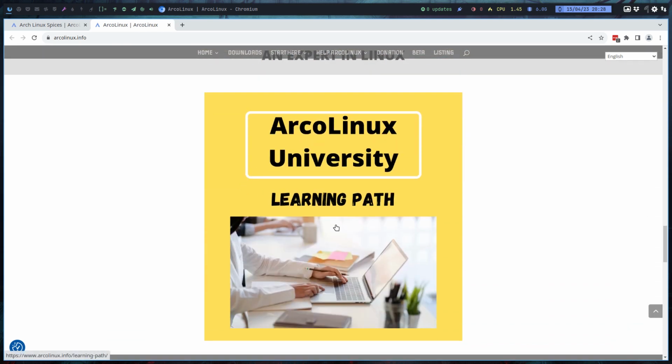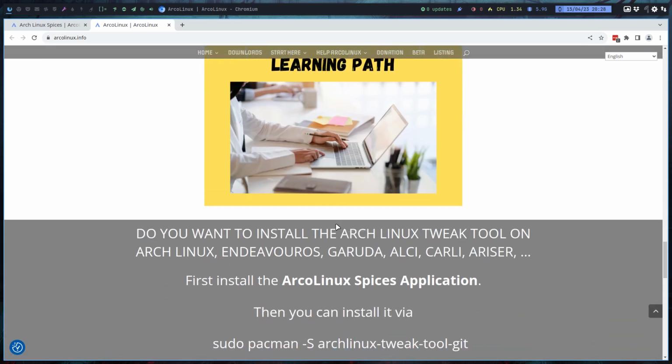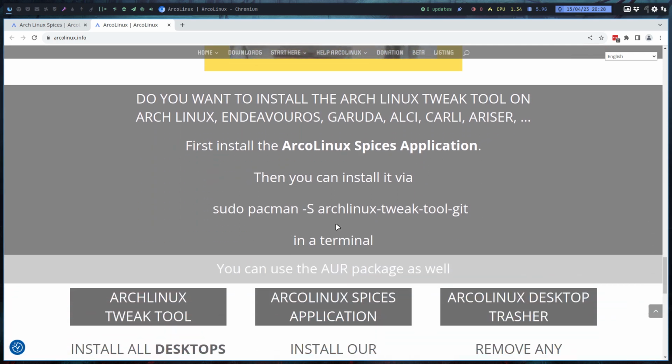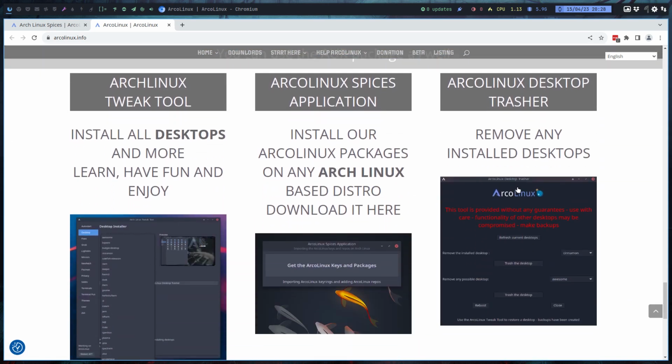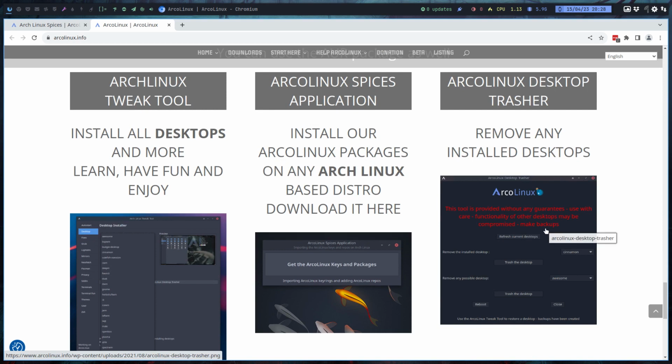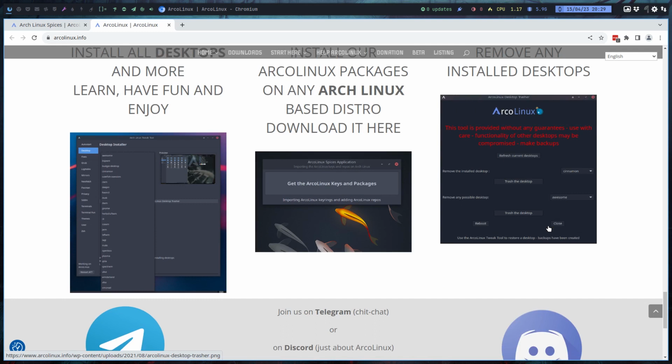So we are indeed a university without diploma, right? And you don't have to pay, it's for free, but we do appreciate a donation. And here's the ArcoLinux tweak tool, here's the Spices application, and eventually if we want to go rough on the machine, we have this treasure, right? The warning is, we thought about it, because there is no guarantee that it will work. So make backups. There are no promises, right? It is really a rough thing that's trying to get rid of a certain desktop. It's only about desktops. All right.